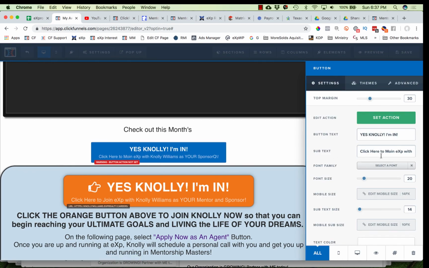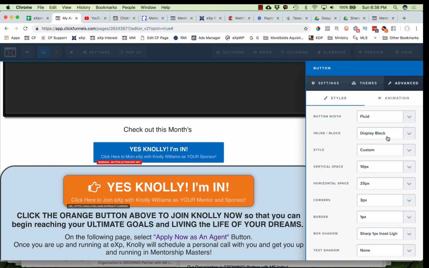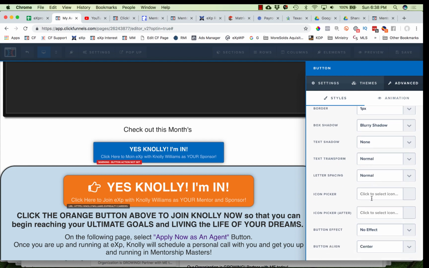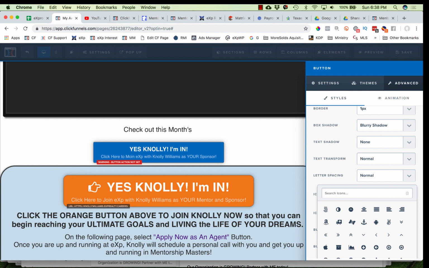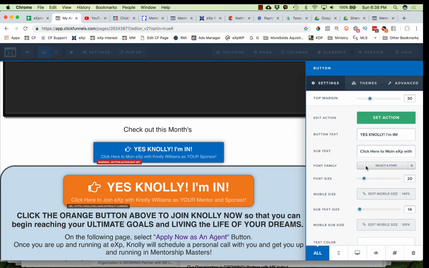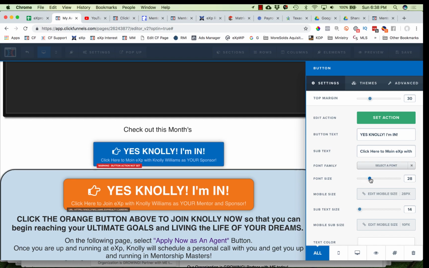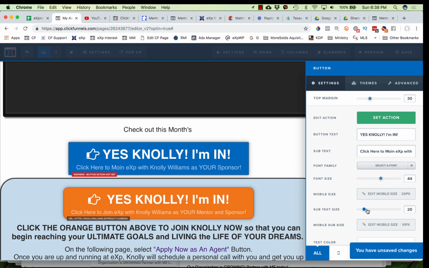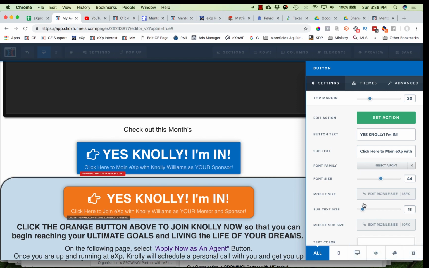Oops, got some typos in here. Going too fast, y'all. Okay, let's change some of this stuff around about the button. We could put a shadow around it. We could do all kinds of stuff actually. The icon, I'll add that icon back in here. We can obviously change the size of the button itself, bump that up, and change the subtext size as well.